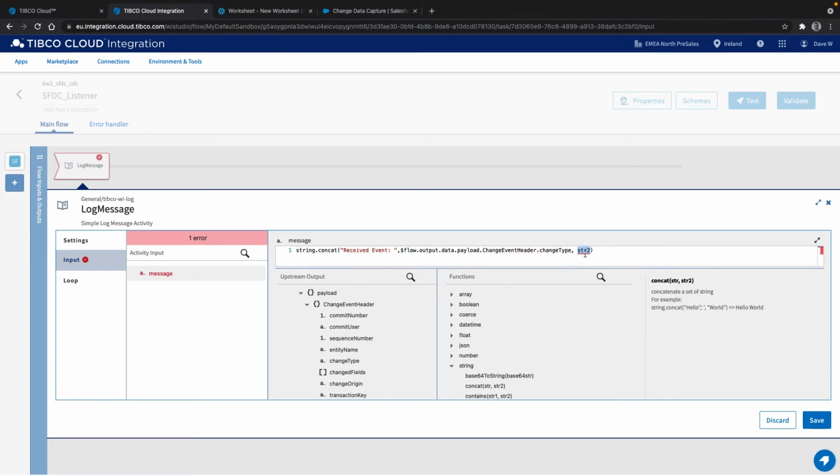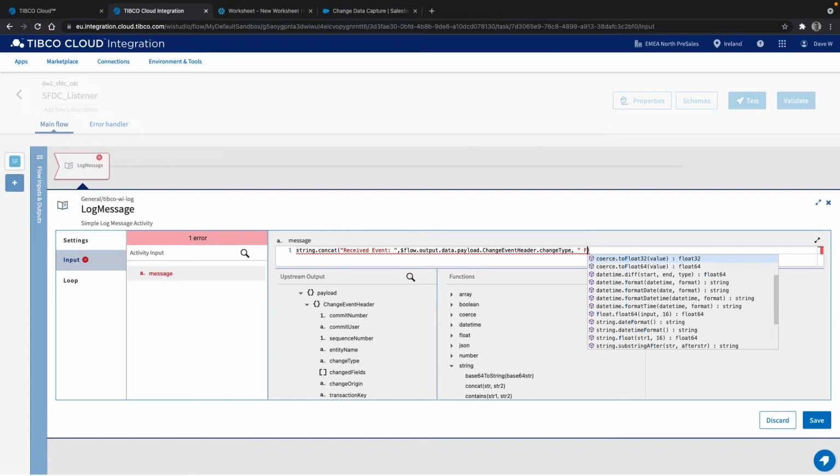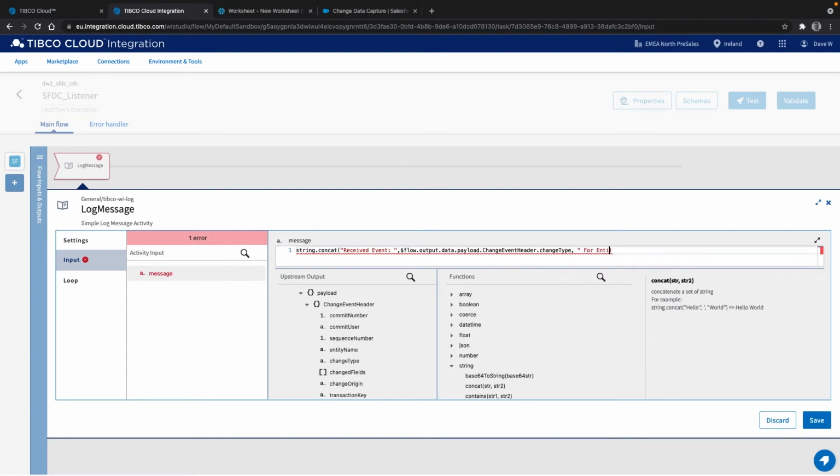And I'm going to say "for entity," and we'll have the entity name there as well. So if we see anything, we'll see that we receive an event for a particular entity, and we should be able to see most of the payload as well.